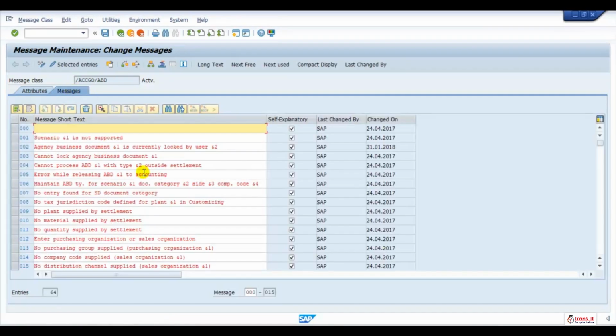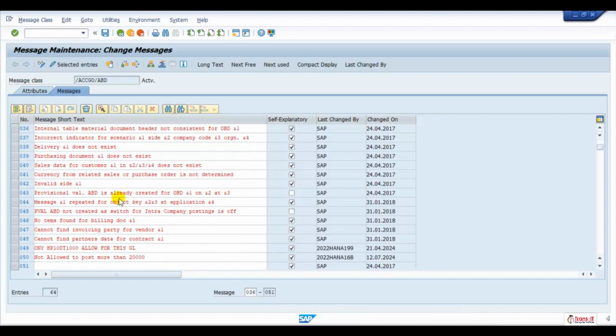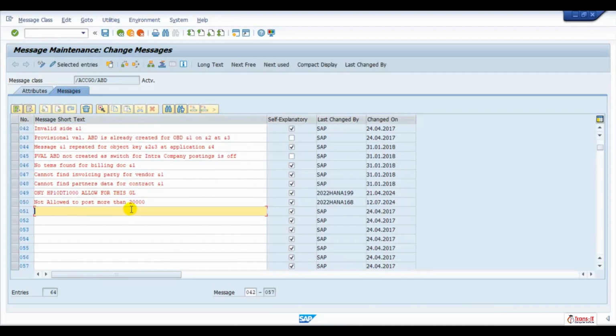Now click on messages and see here. Okay, we will add 051. Validate correct business area with cash GL account. And now save.